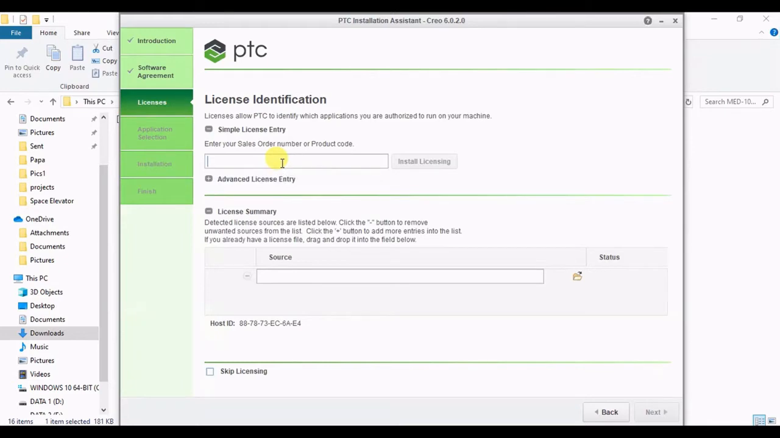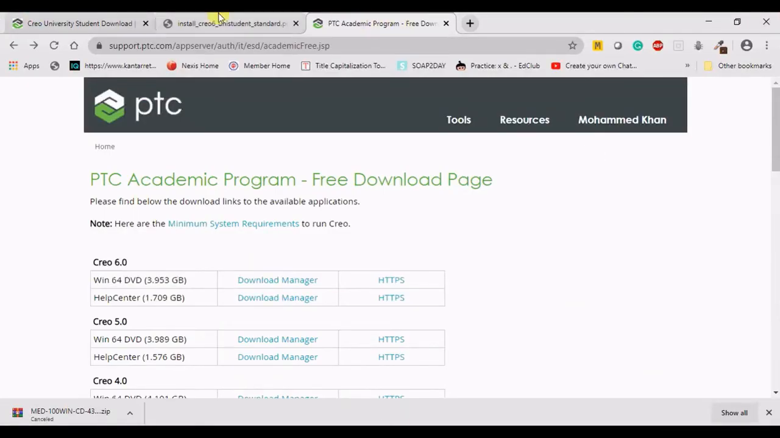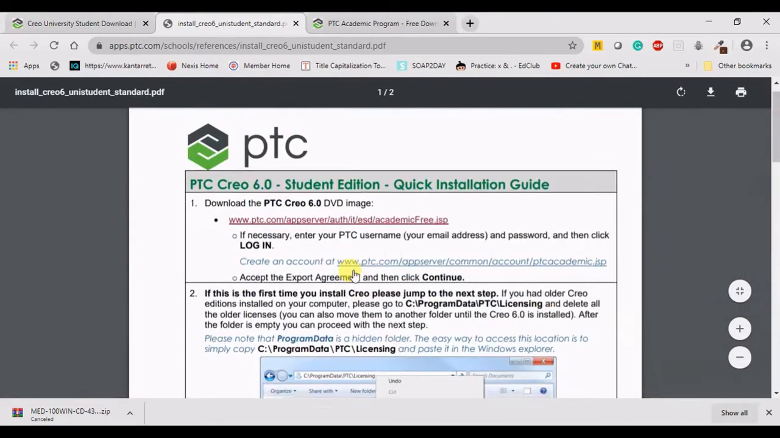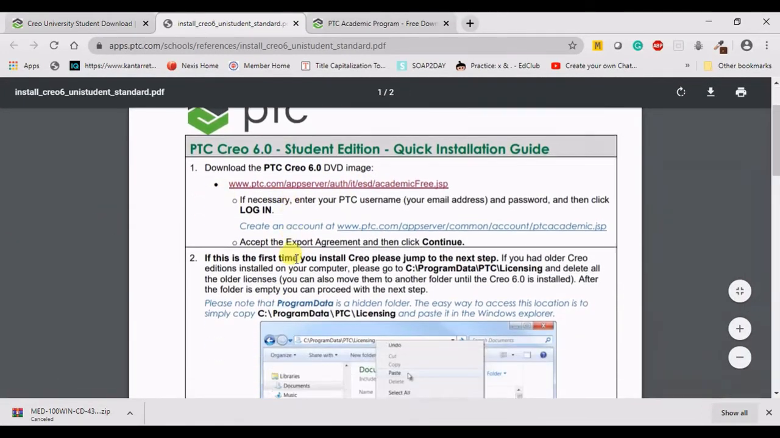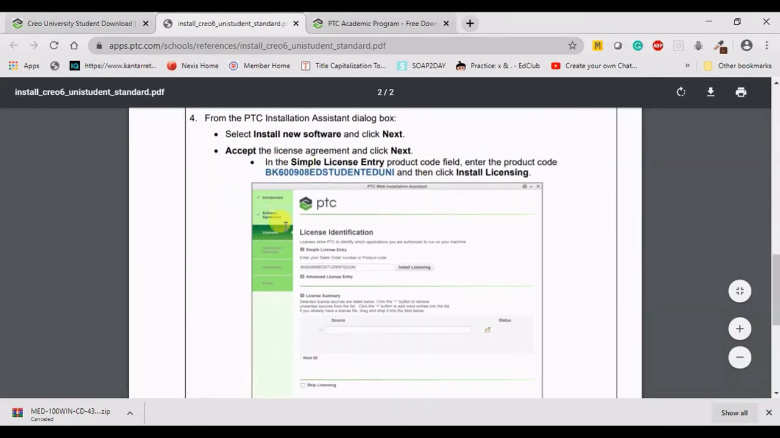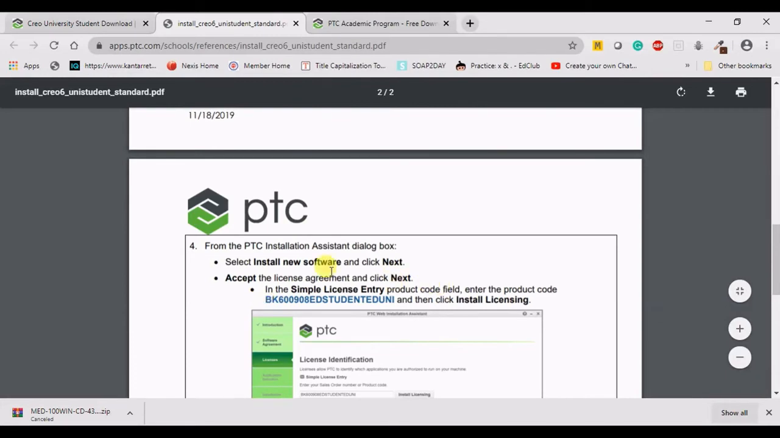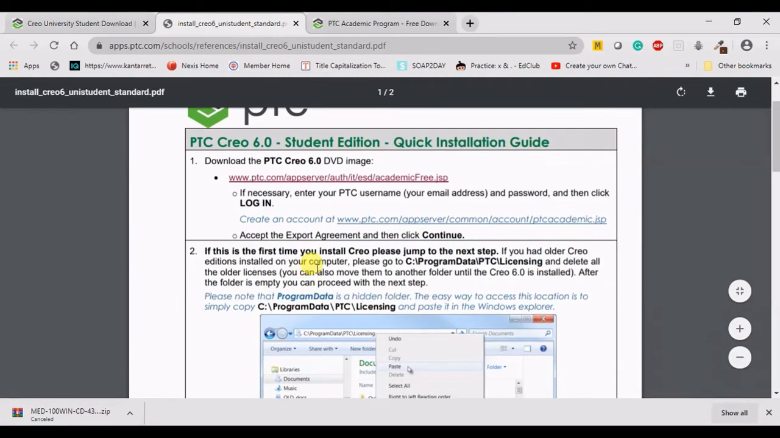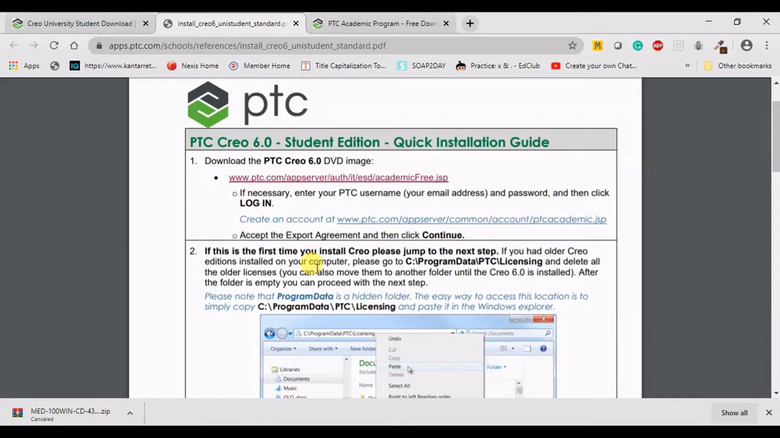To add the license file, go back to the browser, to the window where we have the PDF from which we downloaded the software, and we have the license product code over here. But before that, if you had a previous version of CREO installed, I recommend you uninstall it. After uninstallation, also search for the license file already present in your system and delete it. Because if you have an existing license file, even though you have uninstalled the software, you will definitely face problems with the latest versions.